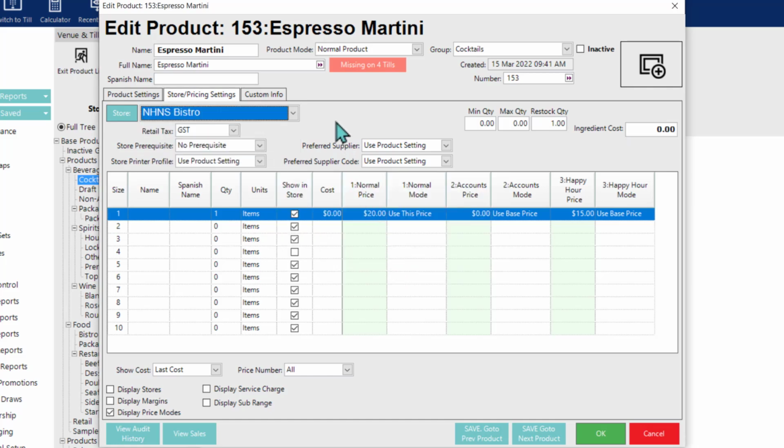Now, this is an example of where the price redirect could be used. Since this same product is being sold in all three stores, while we could maintain separate prices for all three, and I won't switch between stores because I'm going to keep getting that prompt, while we could maintain separate normal prices, separate accounts prices, separate happy hour prices, if we had additional price names, maintain separate prices for all those different price names in each store, we certainly could do that, and that might be necessary in some venues.